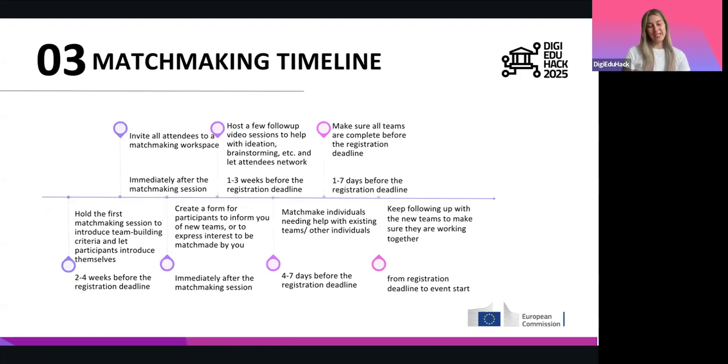How can you go about this then in terms of timeline? As I said, depending on when you register as a host, when you publish your challenge, and when your registrations start rolling in, your timeline might look a bit different. So don't be intimidated by this timeline if it doesn't suit your own timeline of joining as a host and starting your matchmaking activities. This is merely a suggestion.